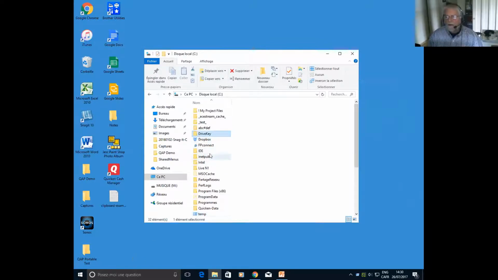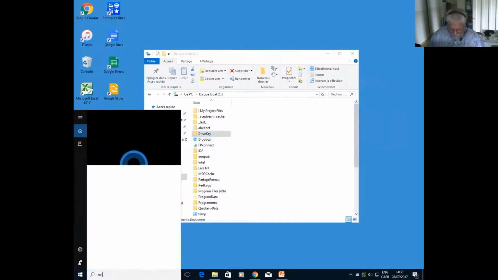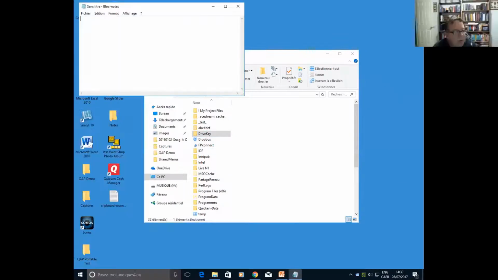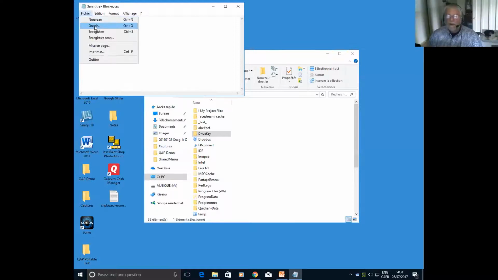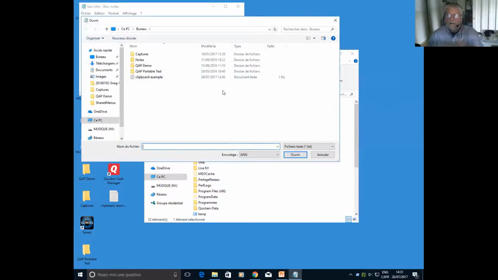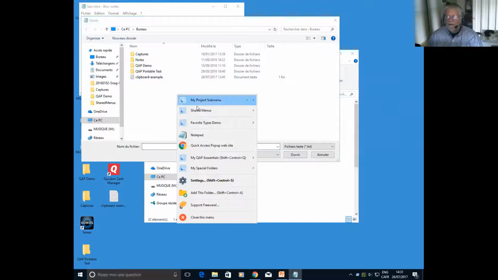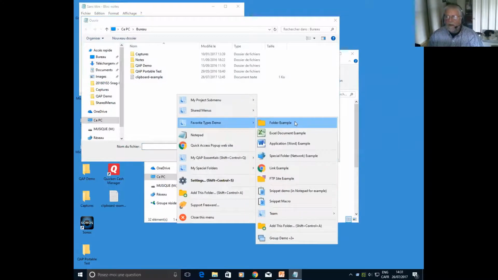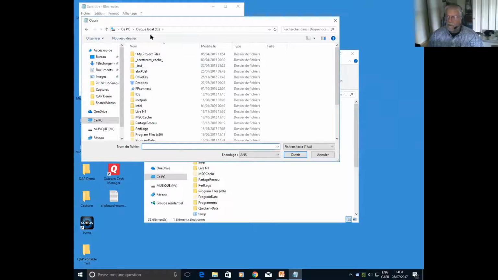Also, it works in file dialog boxes. So if I start Notepad, which is called Bloc-notes in French, and I do Open, here I'm somewhere, probably the last place I was when I opened it. And if I click my favorite folder example, it will change the file dialog box, Save As or Open, to the folder I have in my favorites.